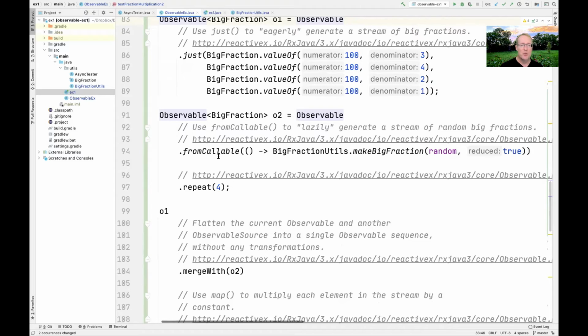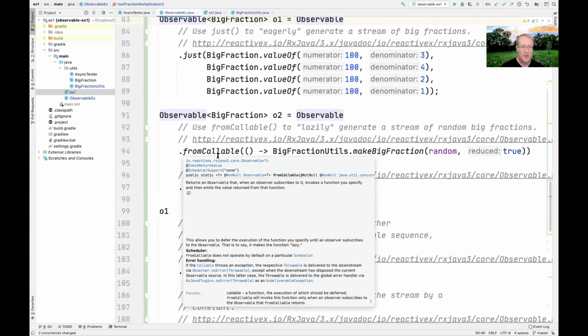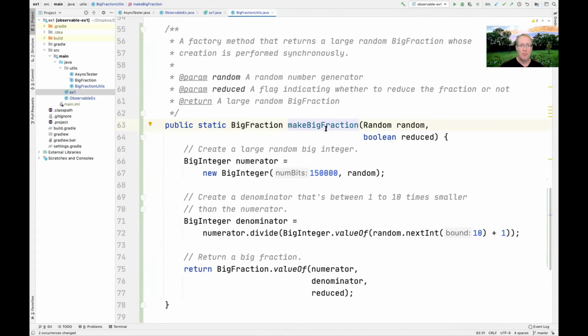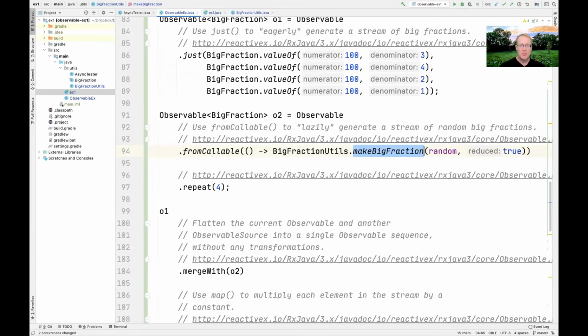And the way we're going to do this is we're going to use the fromCallable factory method, which, if you recall, had those lazy semantics. And what's going to happen is every time this gets called, it's going to call the makeBigFraction factory method. And makeBigFraction, as you can see, makes us a big random fraction. And in this particular case, it's going to be a reduced fraction.